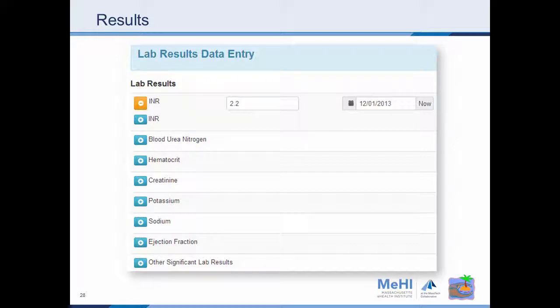Results. We have the most common results that people are interested in. If they're on blood thinners, we've got their INR. If they've got kidney issues, you've got their BUN and creatinine. You've got their hematocrit for blood levels, potassium, sodium. If they've got heart failure, what the last ejection fraction was. And if you click on the plus, you'll be able to enter another value, and you put in the date that you got it, or click now to put in today's date.